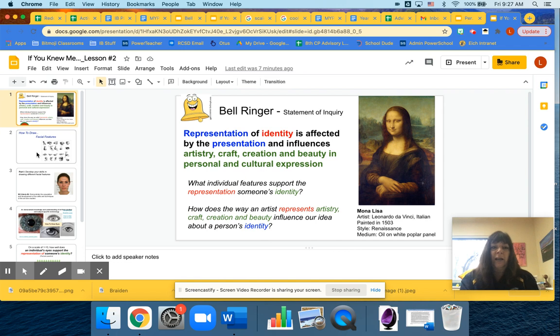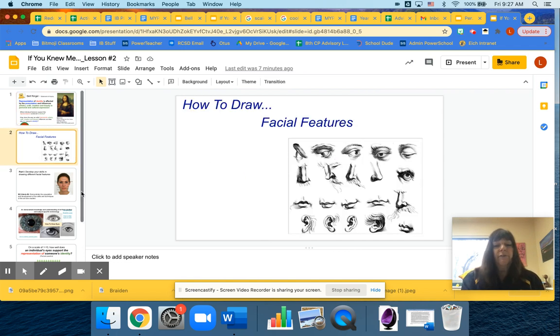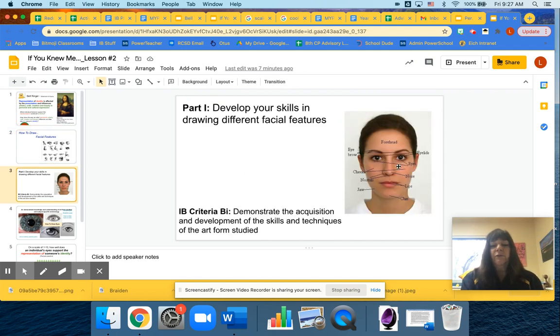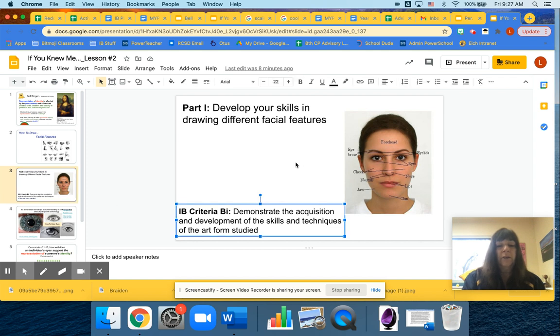So let's get into our actual activity. We're going to learn how to draw facial features. Facial features, if you're looking at it, this will go under criterion B1, demonstrate the acquisition and development of skills and techniques of the art form studied. So go ahead and write that down.